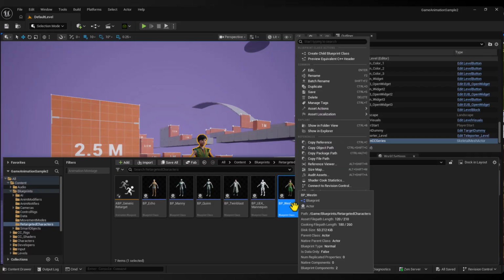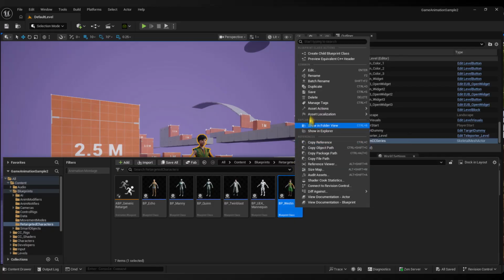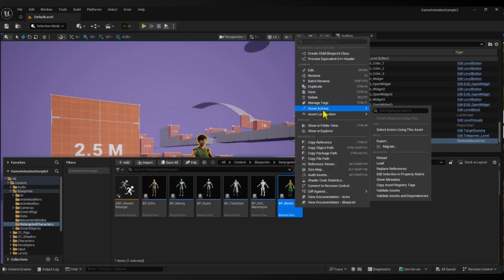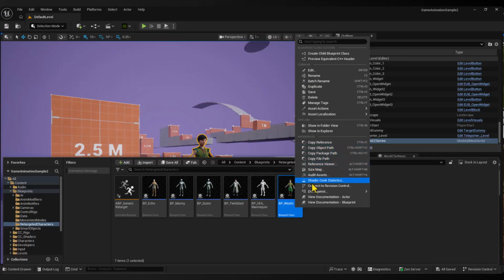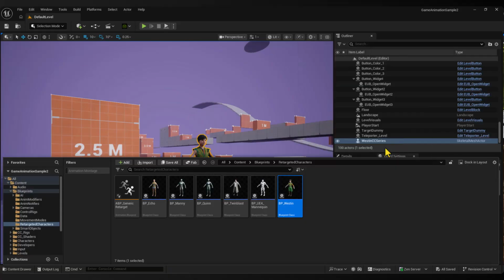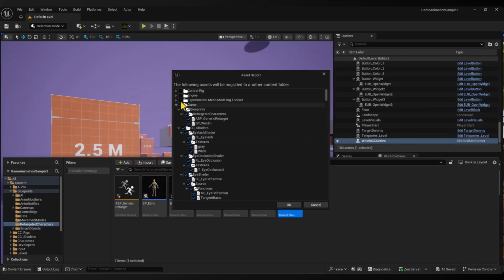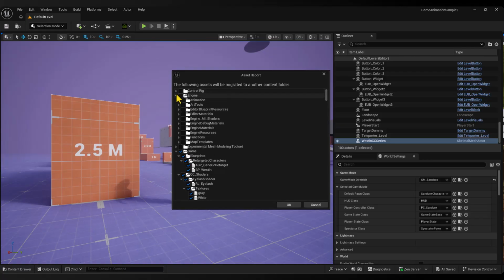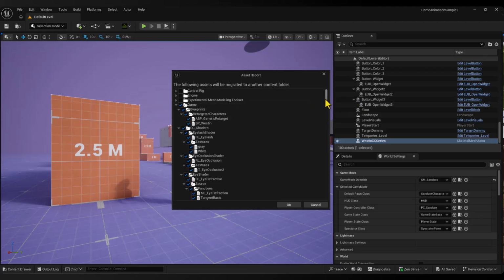So I'm going to right click, asset actions, migrate, everything related to it. Let's see, we have Control Rig, engine. I wonder why, or if I should. I mean, if it's not checkboxed, I probably won't.